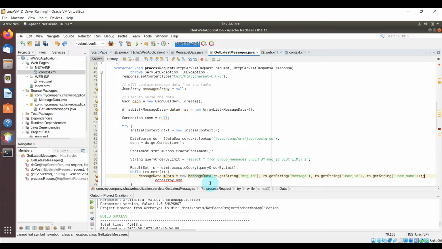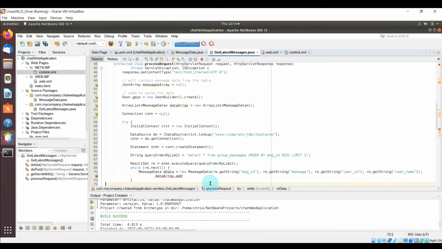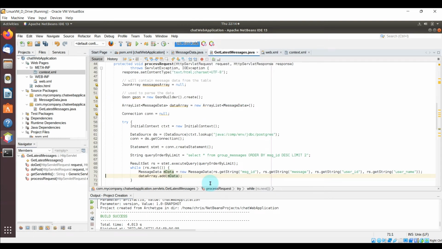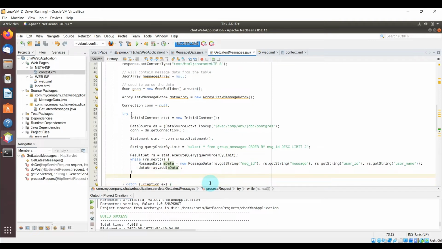Oh, hold on. Got that extra S there. And we're going to add that to the data array list that we have. And that's that. So here we're going to go ahead and call collections.reverse, which from the name of it, as you can tell, it's just going to reverse the latest 2. Or I should say reverse the order of the data fields in this data array.